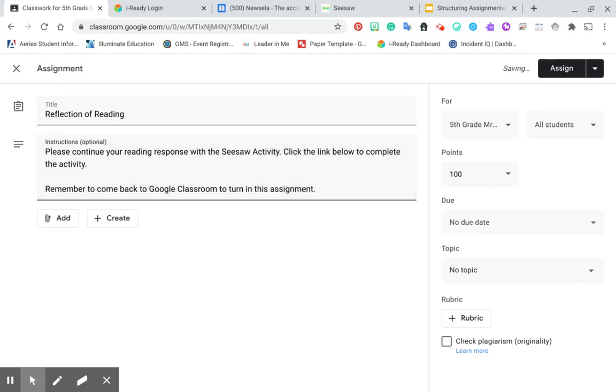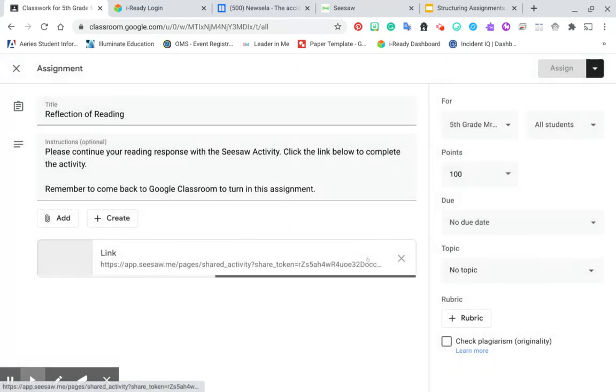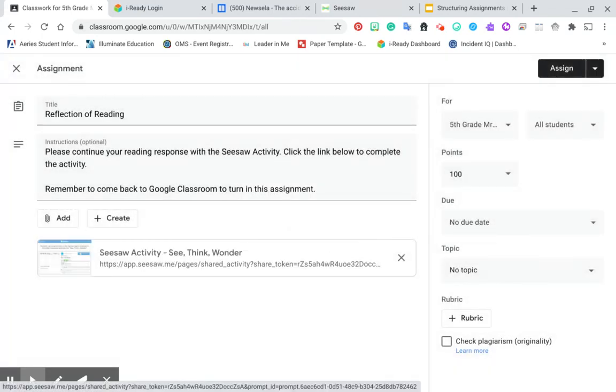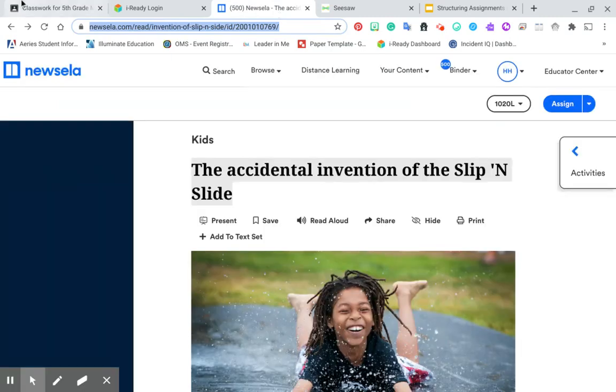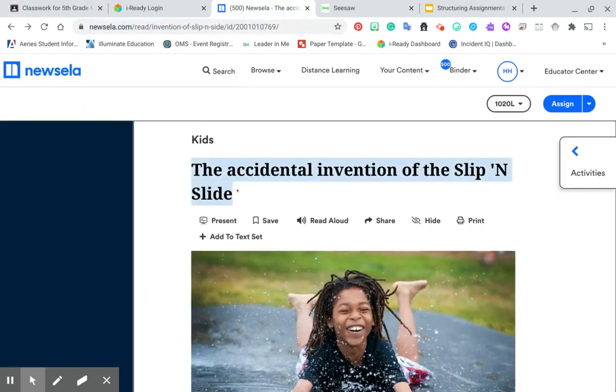Okay, so I'm going to go ahead and add the link. So this should take the students to the actual activity. And remember that obviously you'll need to have a Seesaw account created for them, which is a pretty simple process. And then those activity links will be more meaningful when you're posting them into your Google Classroom. I was going to go ahead and put the title up here too, so we have that connection of what we were actually reading and what we are actually reflecting on.